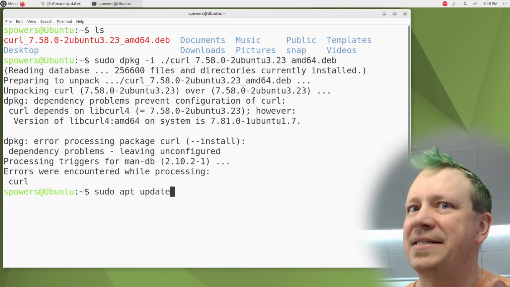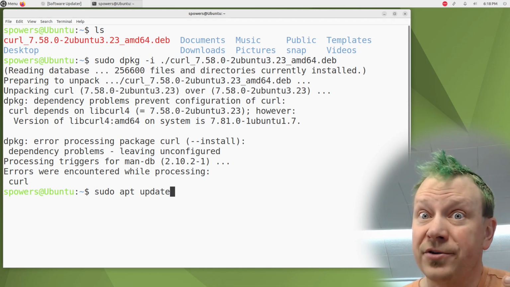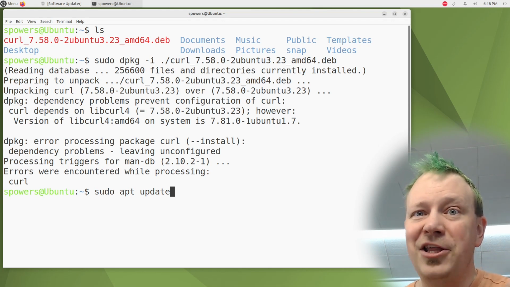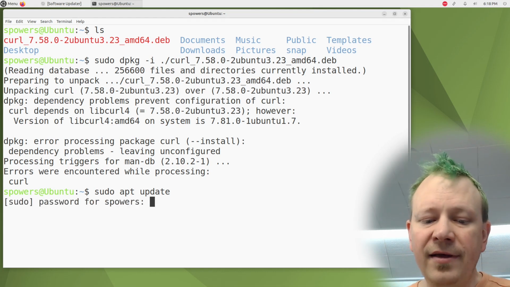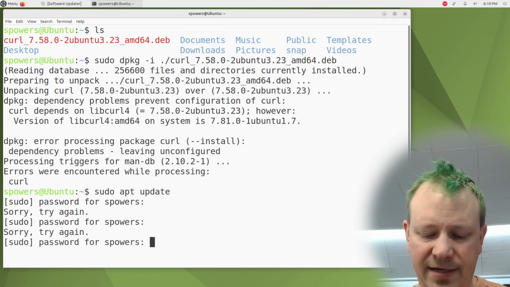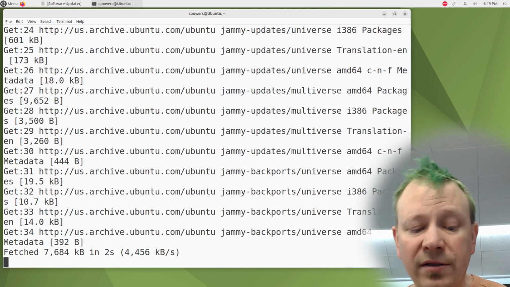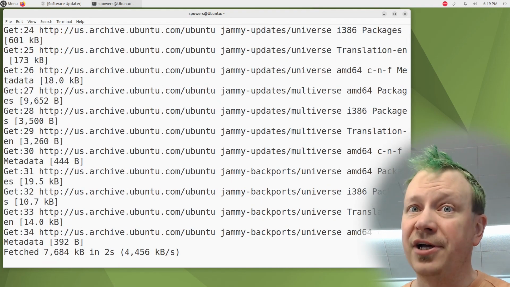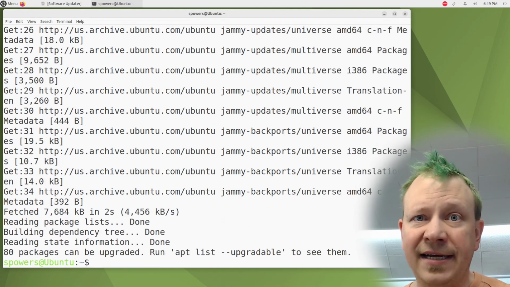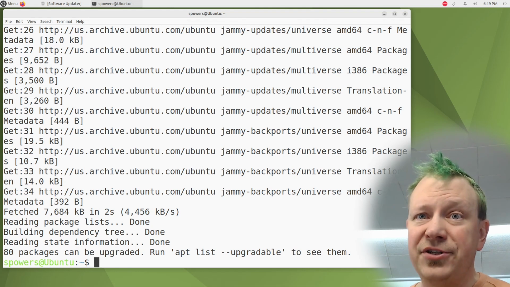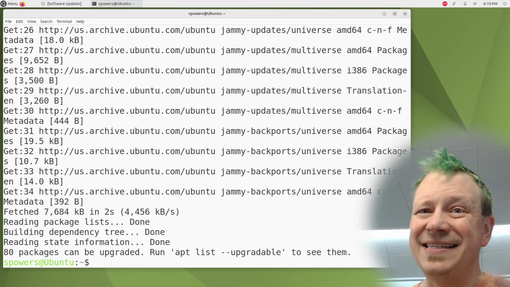So it means something drastically different, but it's important to do this first, because if you don't update, then you have old information and you don't know what packages are available. So sudo apt update. Oh, come on. There, finally. And it will refresh its cache of what stuff is available. This goes pretty quick. As you can see, it's already done. And now we can use apt to upgrade or dist-upgrade.